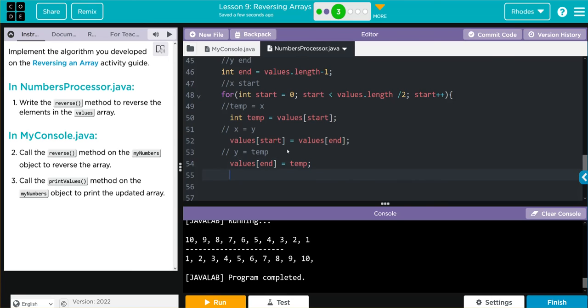One last thing we didn't talk about though, kids, we need to decrease the end we're looking at so we don't get the same number over and over again. It means we want end minus minus. If we're increasing on the index, we also have to decrease off the back end, or the length.